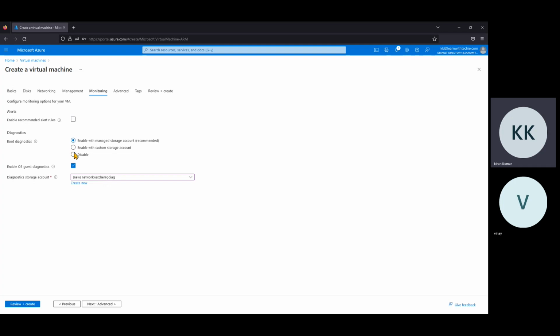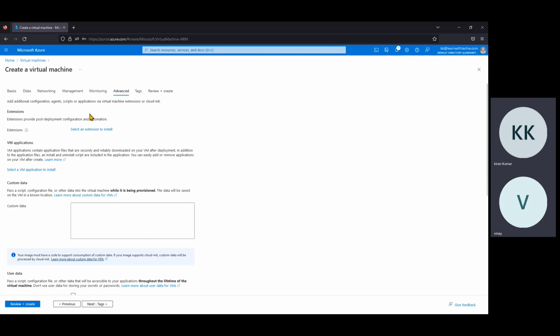Even if you disable it, you can see here the guest OS diagnostics is going to be stored in the storage account. So enable the managed storage account, and this is the one we are going to use. And next, advanced.